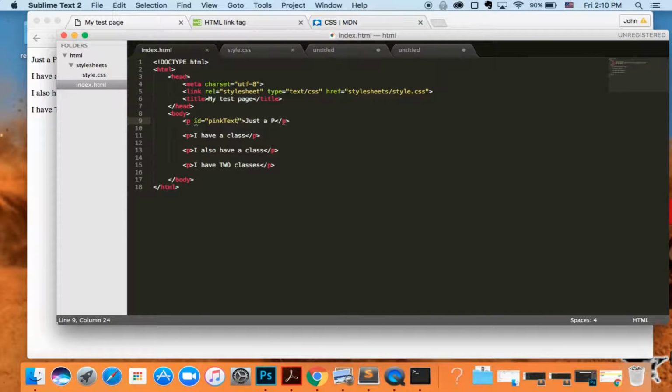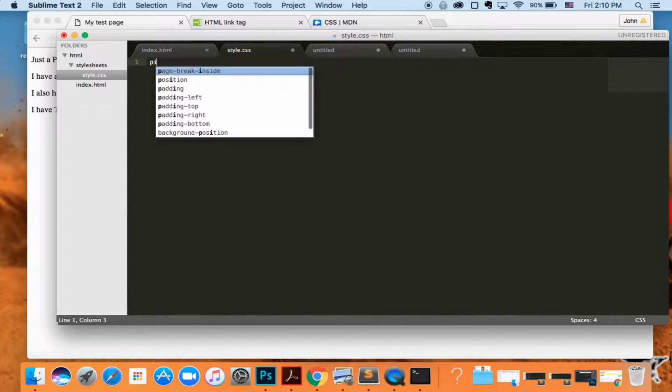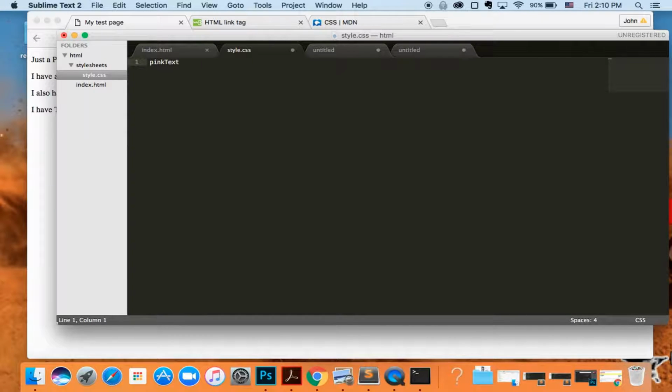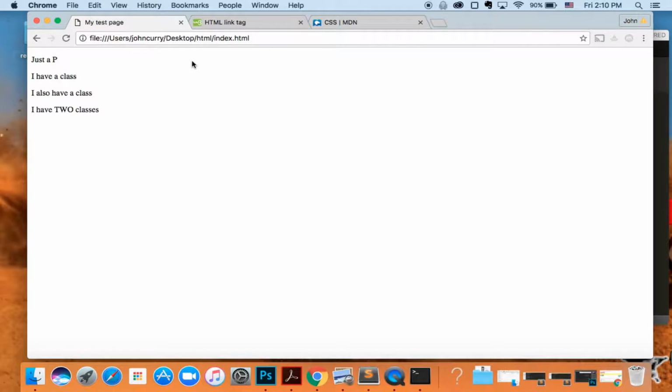So with this ID, we can now use style.css to target just this paragraph tag. What we'll do is hook into it with this ID. And we've called it pink text, so that means we'll need to use pink text. And to specify that it's an ID, we use a pound sign. So pound sign pink text for the ID of pink text, and now we can change the color to pink or whatever color we want. So we'll save that, and now you can see that only this paragraph tag has been affected.